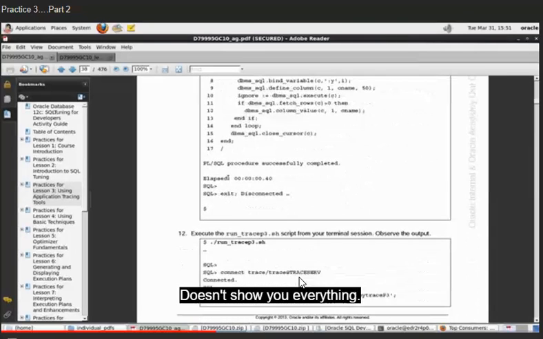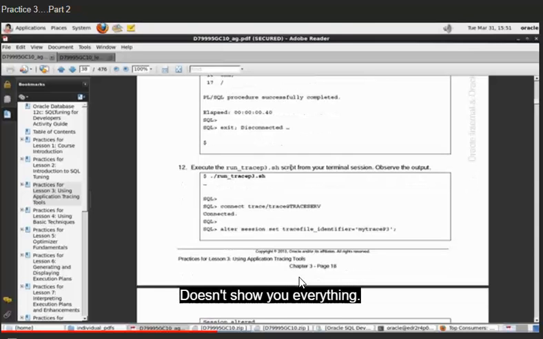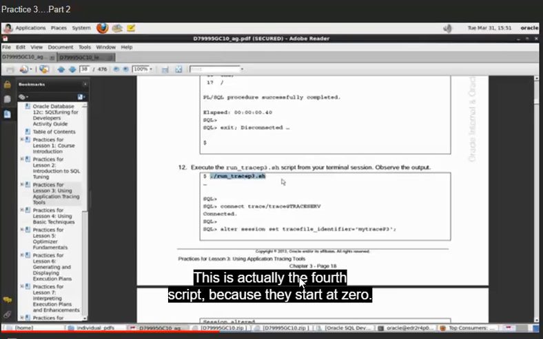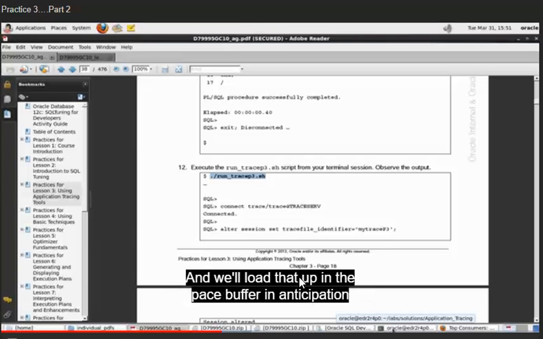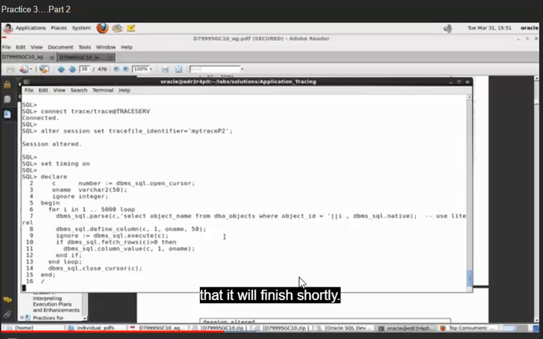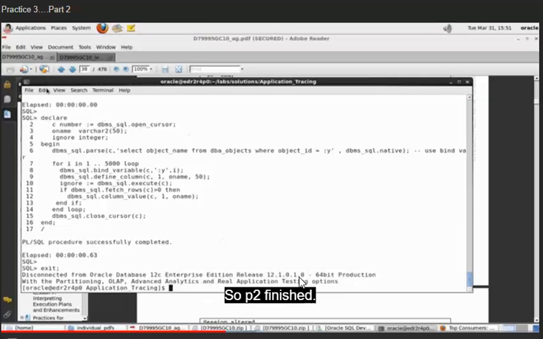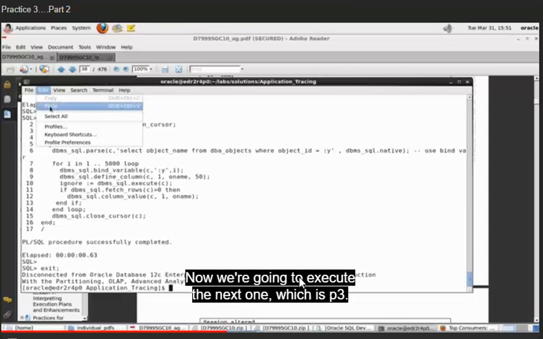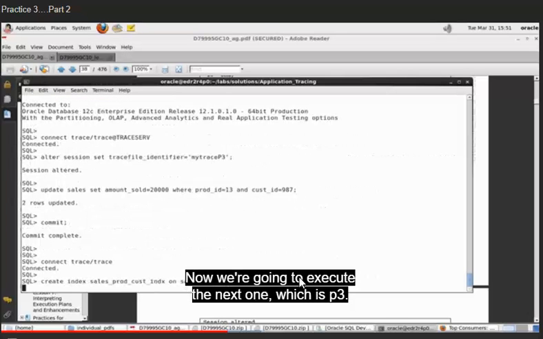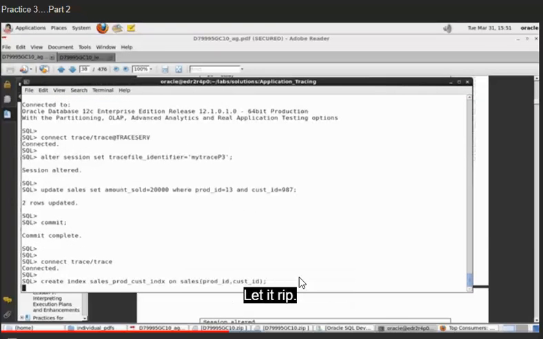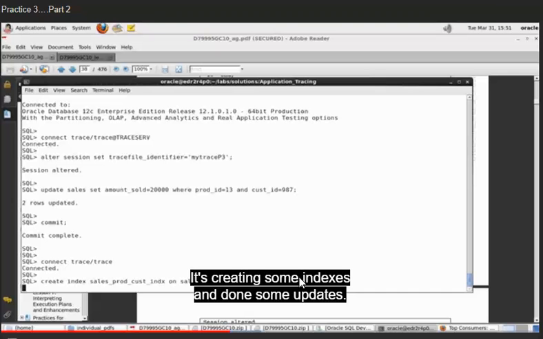Doesn't show you everything. And then we have a P3 to run. That's actually the fourth script because they start at 0. We'll load that up in the paste buffer in anticipation that it will finish shortly, and then we can get the next one running efficiently. So P2 finished. Now we're going to execute the next one, which is P3. Let it rip. It's creating some indexes and done some updates.